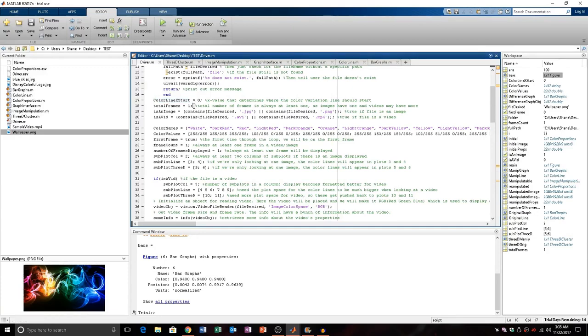Now the total frames will always be at least 1. If we've gotten to this point, we have an image or we have a video, so obviously we're at least going to be looking at 1 frame. So we start the total frames at 1, however that may increment up. Is image and is video are both Boolean variables, and it's pretty self-explanatory. If you're dealing with a JPEG or a PNG, then it's an image. If you're dealing with an AVI or an MP4, then you're looking at a video.